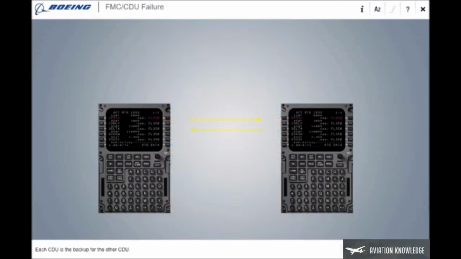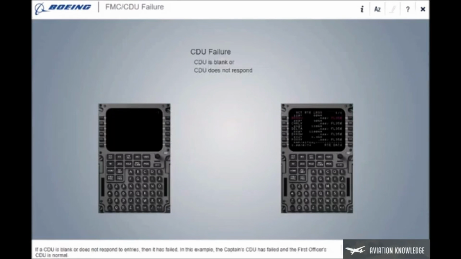Each CDU is the backup for the other CDU. If a CDU is blank or does not respond to entries, then it has failed. In this example, the captain's CDU has failed and the first officer's CDU is normal.